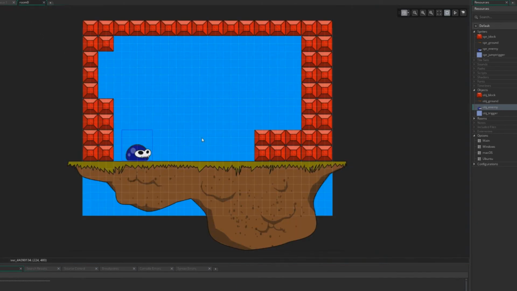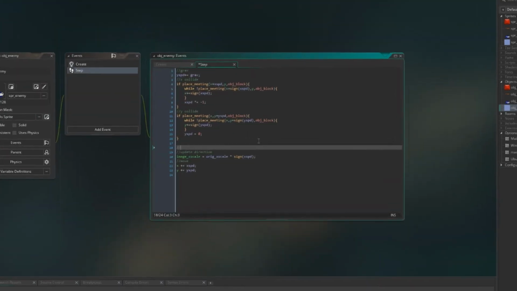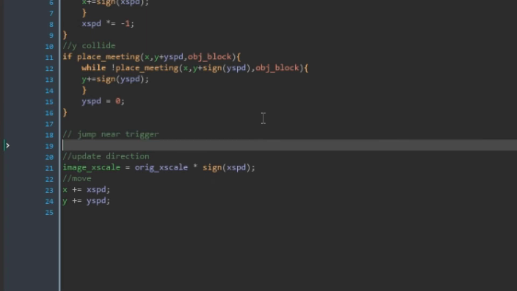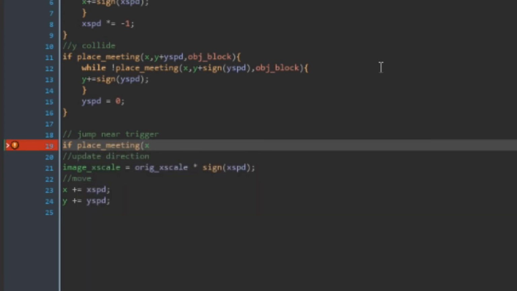Okay, so now we want him to actually jump whenever he gets near the trigger. Let's drop the trigger in and set it right there. Okay, let's add another line here on 18, and we'll say jump near trigger. So we're going to use the place meeting. We'll say if place meeting, and that's X plus.